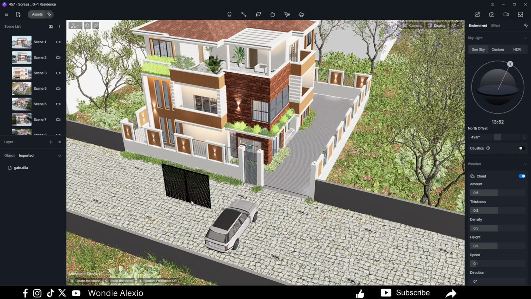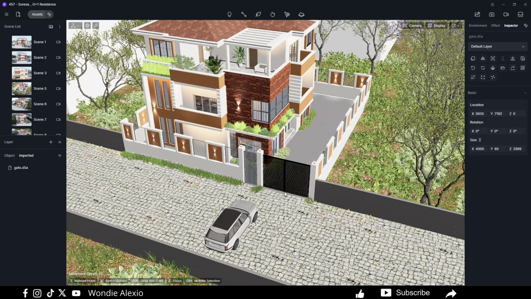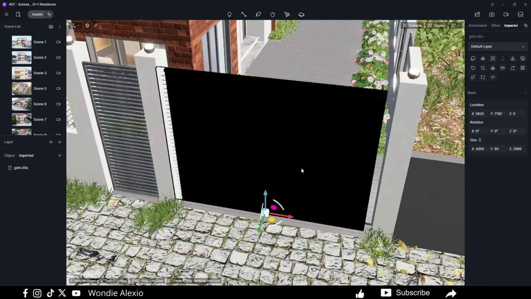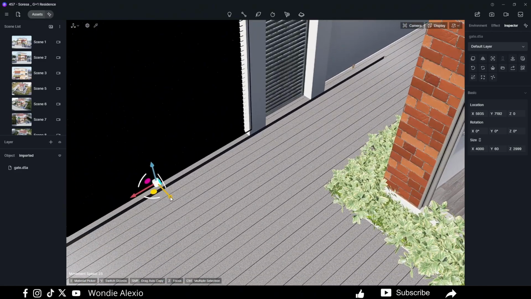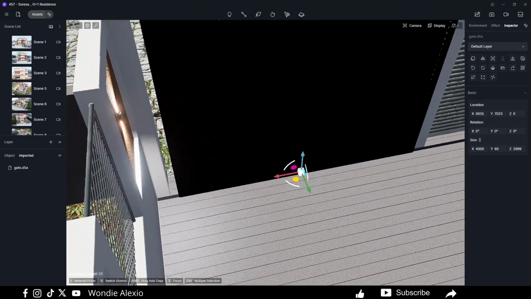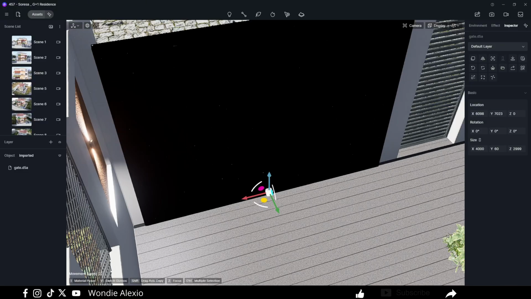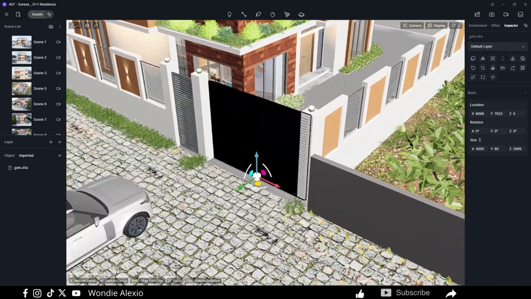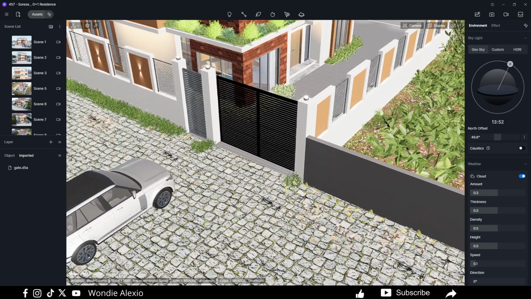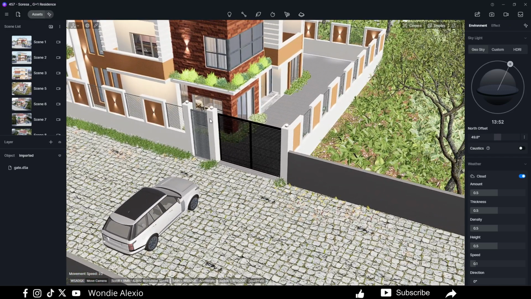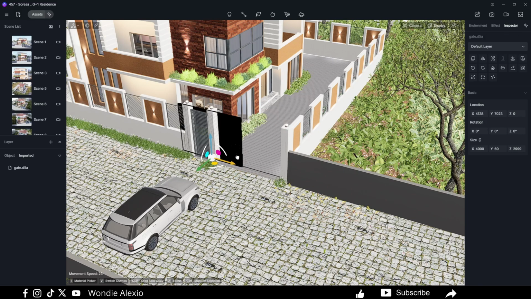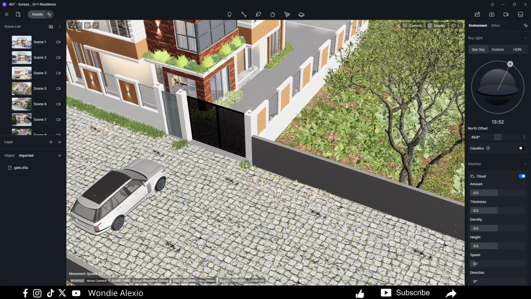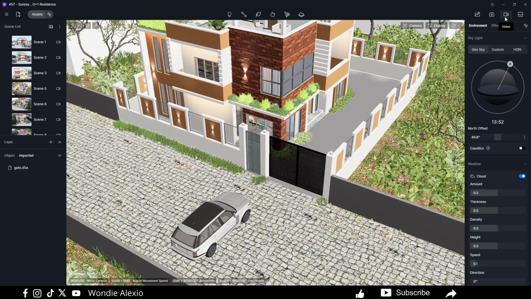As you can see, we only have the gate now. That means we can control its movement. Let's just quickly set the location. There we go. So now, since we have the other files and the gates separately, we can select the gate separately and animate it in the animation tab. So now let's do the actual animation and work with the keyframes.